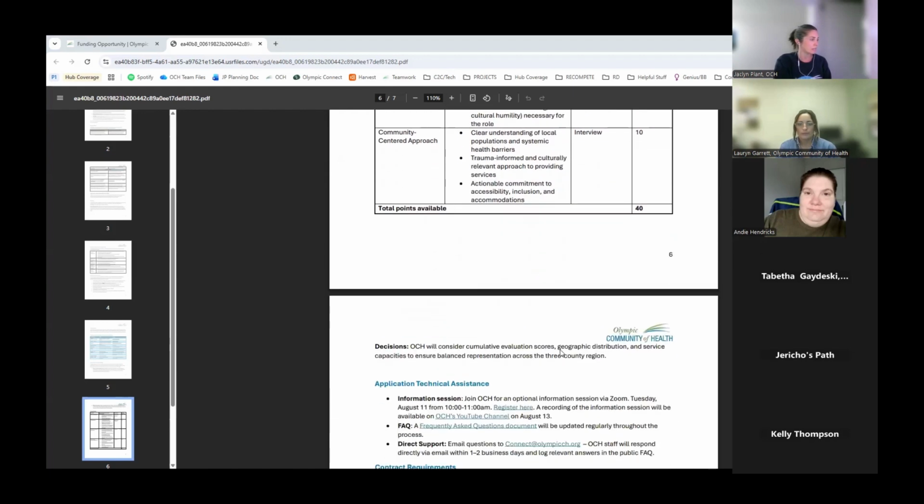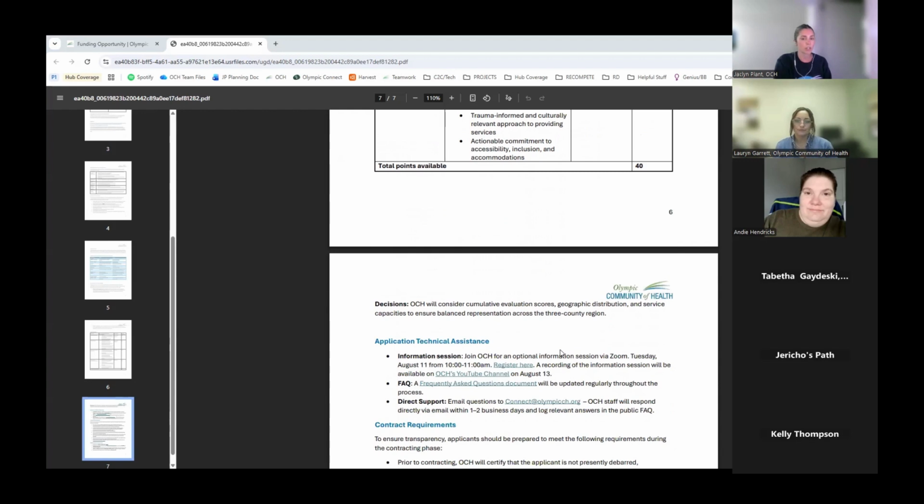And then, any questions on this process? We do have an FAQ document. It's a Google Doc that's linked in this document that we've been updating regularly as we get questions. If there are any questions during this call, we'll add them there. Or you can always email us at connect@olympic.ch.org and we'll get back to you within a day or two.